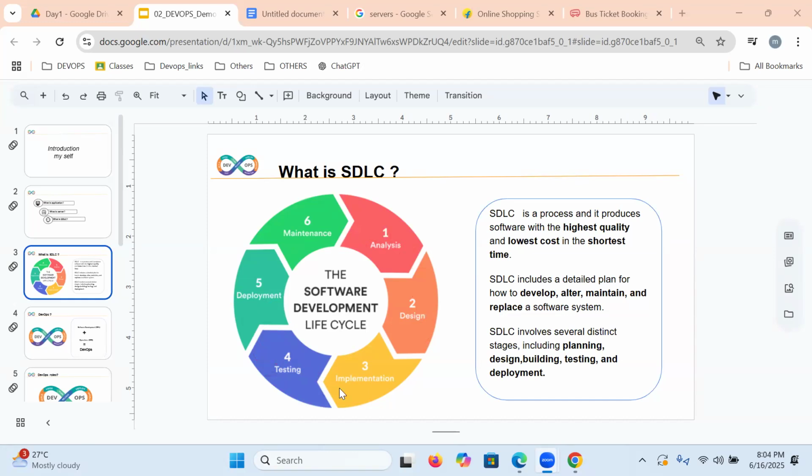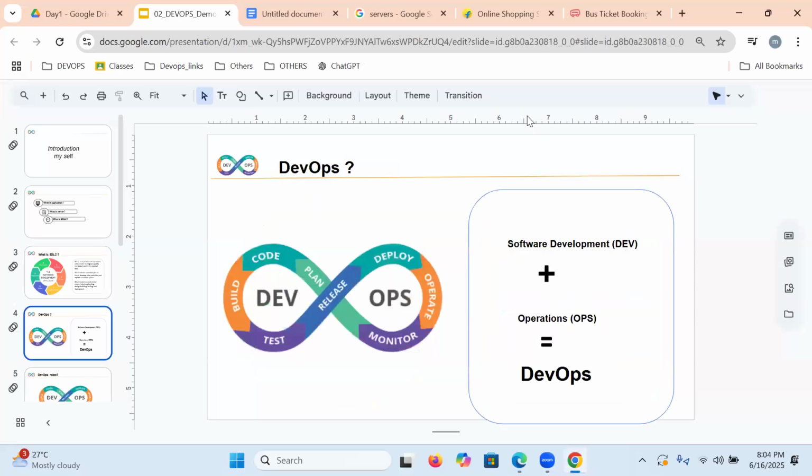If you are a developer, you write the lines of code. If you are a tester, you verify the functionality. But if you are a DevOps engineer, what exactly are you going to do here? That we are going to discuss right now. What is DevOps? The combination of software development plus operation, we call DevOps.